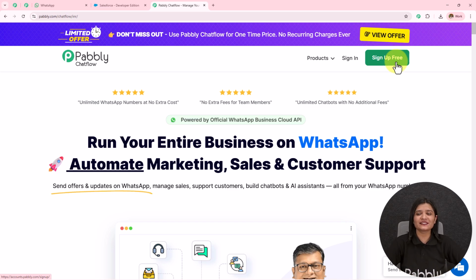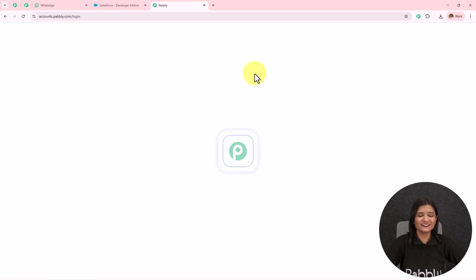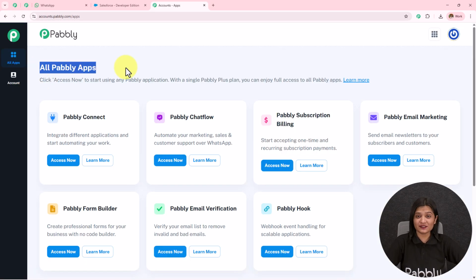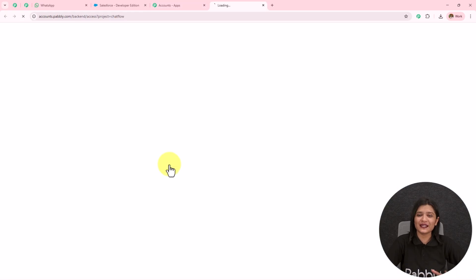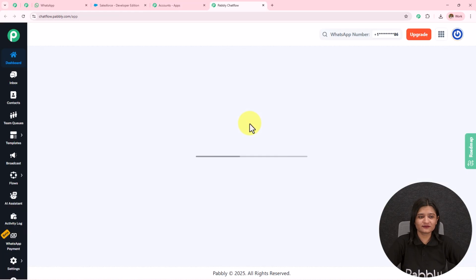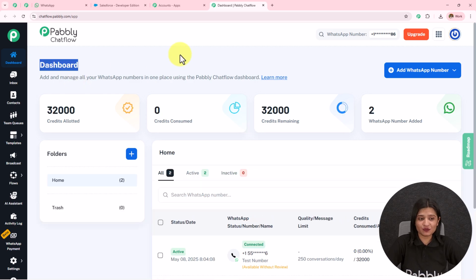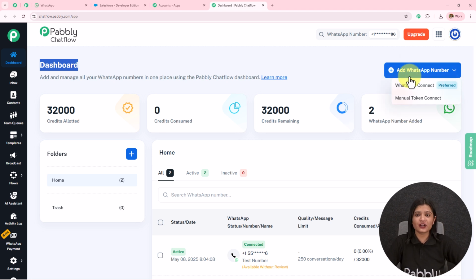Now here, as I'm an existing user, I'll click on the sign in, and here all Pabbly apps page has appeared, which is showing me all the Pabbly applications. I'll click on this Pabbly Chatflow, access now. Here it has taken me towards this dashboard. You can see the credit allotted, credit consumed, credit remaining, and the WhatsApp number added. To add your WhatsApp number to your Pabbly Chatflow account, simply click on this add WhatsApp number. Use this WhatsApp Connect, which is the preferred method, or you can use a manual token to connect your WhatsApp to your Pabbly Chatflow account.